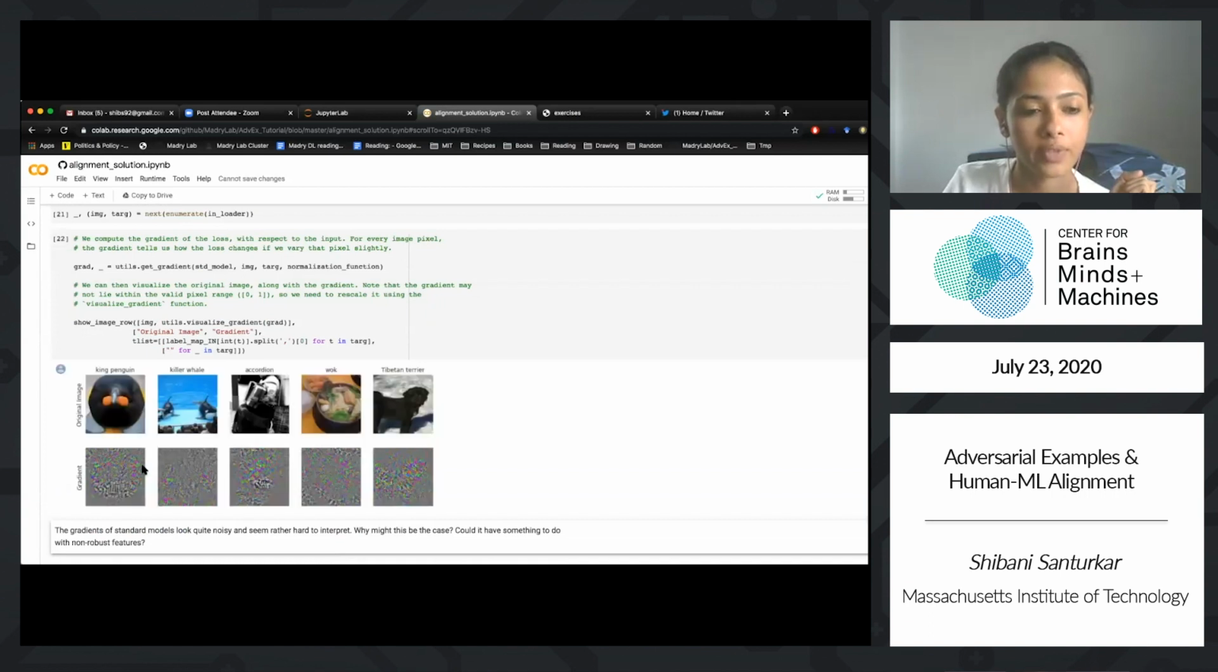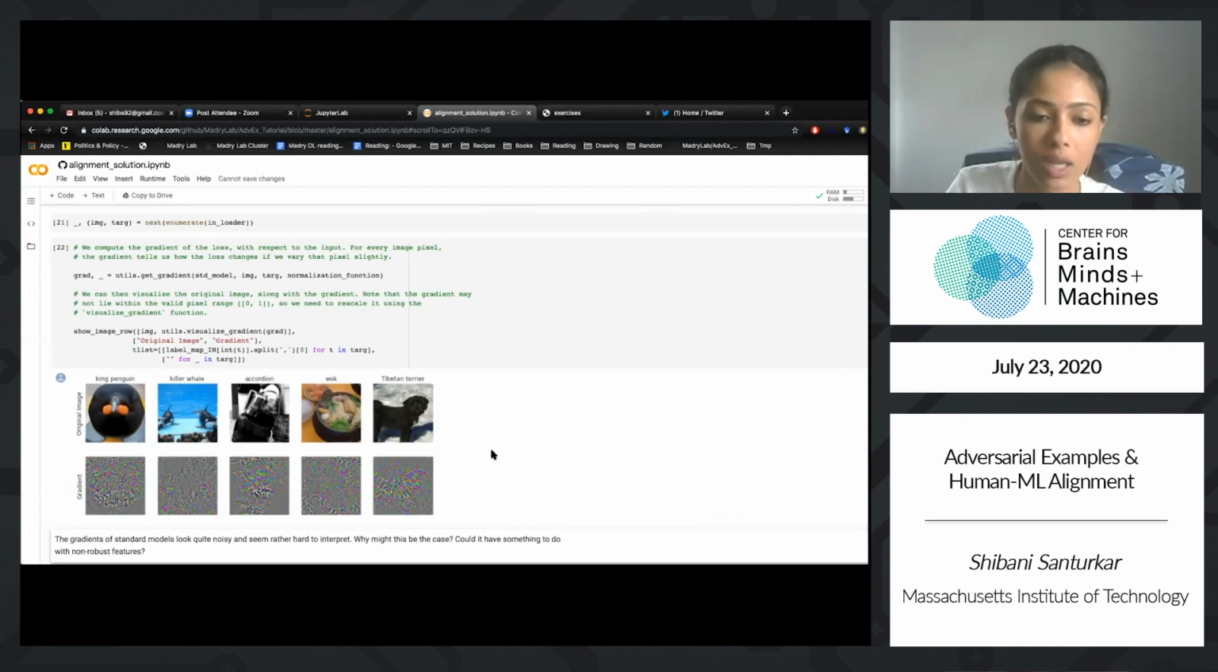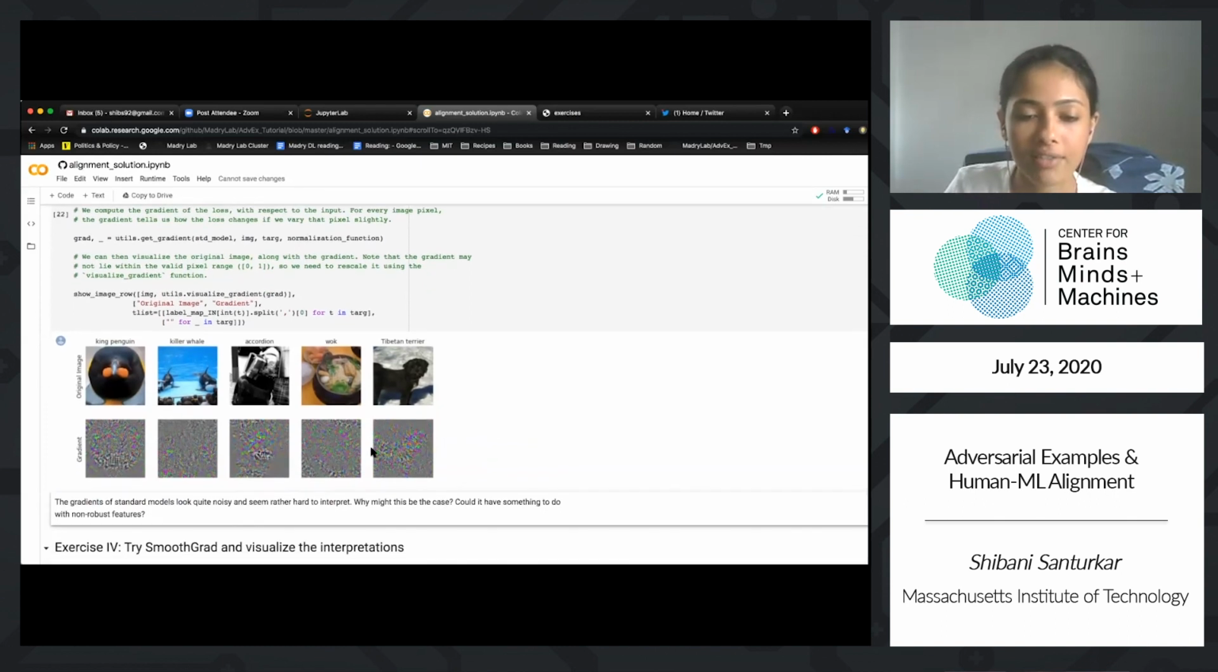So for a bunch of images, this is what the gradients of the standard model look like. No post-processing. We just normalize them to make them fit in an image range, but that's about it. You can see that there are definitely some salient regions that are highlighted, but it's not entirely human interpretable, and it looks super noisy.